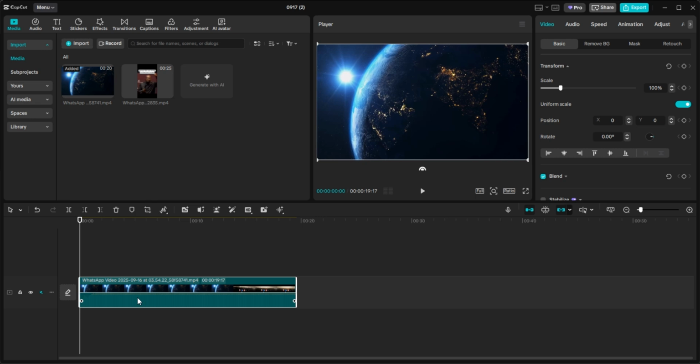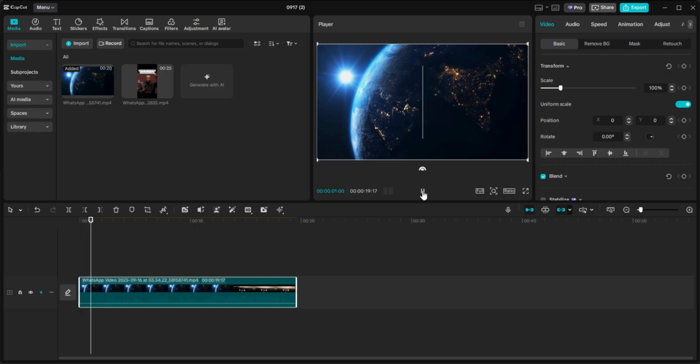So let me bring my cursor into the middle. Yes, you see the cursor has changed. Now I can left click and bring it down. You see there is a reading of 8.4 dB, and that tells you how high the volume is. So if I bring it down, let me play the video and listen.